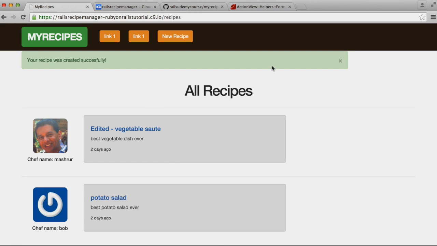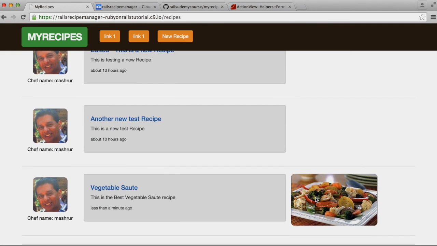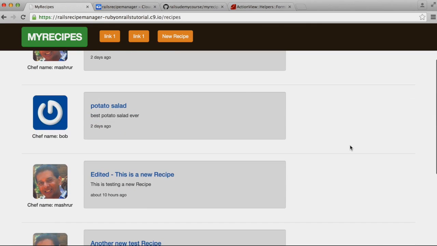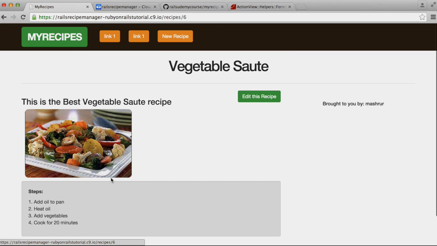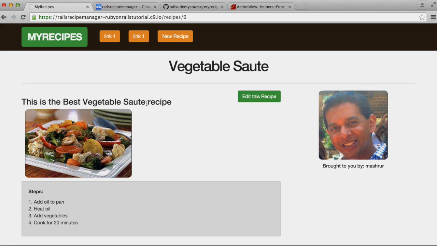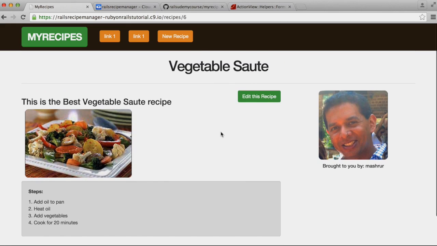All right, your recipe was created successfully. Now let's see what that did. Okay, now we have an image here. This is great. Now I also added the image. Now this is a specific size that I added, which was smaller, just 250 by 150, I believe. Now I also added this image to the show recipe page. That should be a bigger size. So if I click on this, okay, there it is. It's the best vegetable saute recipe ever. Has a recipe image, has all the steps. Perfect. This is starting to look really good.